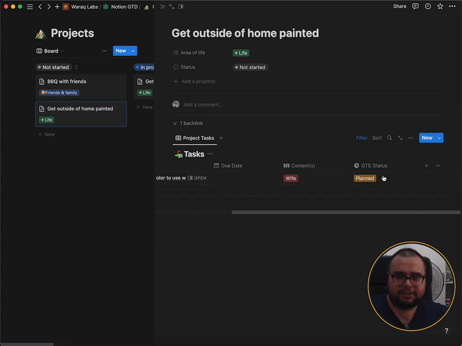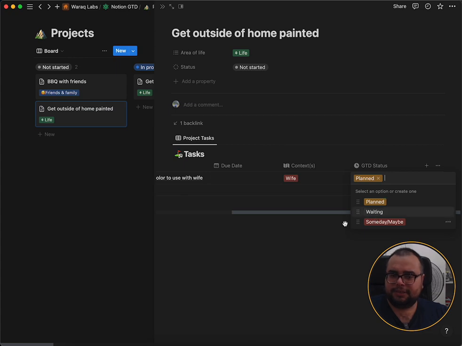Now, about the status. There are 3 statuses for any task in Getting Things Done. Planned is something that you can work on, that you can start working on immediately. It's not something that's blocked by someone else, not something that you can't work on until something else happens, and not something that you're waiting on someone else for.